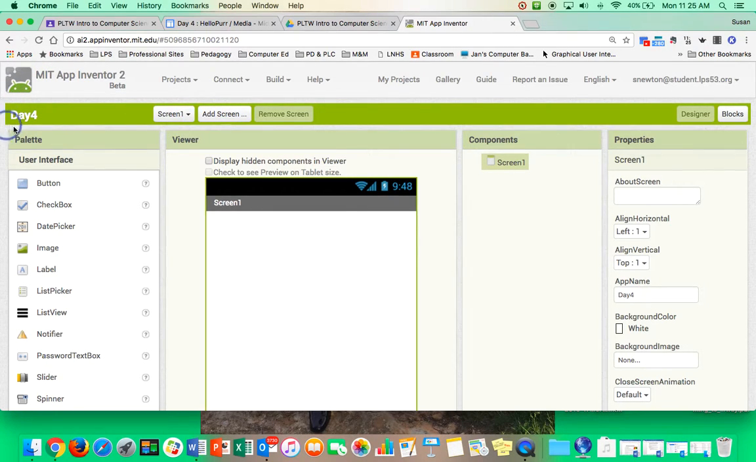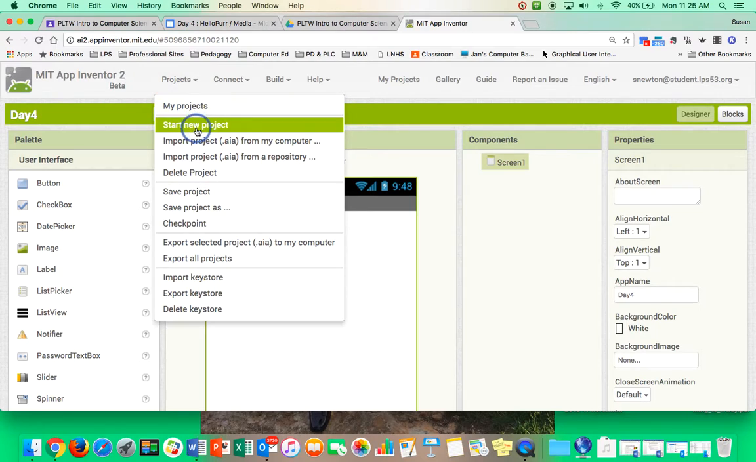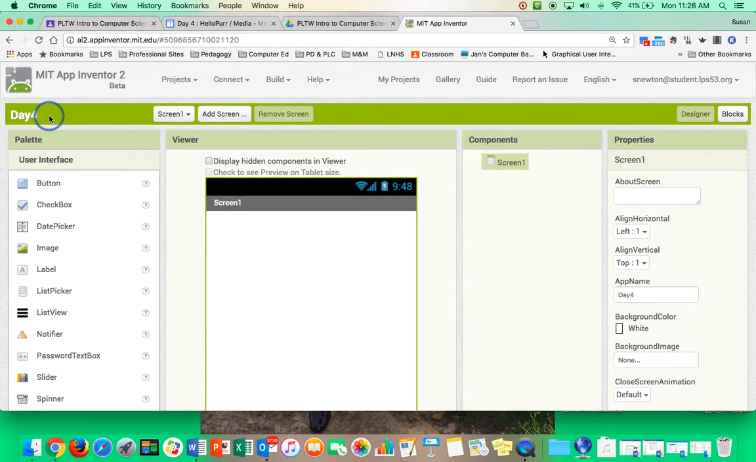I have already started my Day 4 file, but you can start just by hitting Projects, Start New Project, and you want to call it your last name, Day 4. Remember, you can't have any spaces in between words in App Inventor, so it would have to be Newton, Day 4, whatever your last name is, Day 4, and no spaces in between. Okay, so we're going to go ahead and get started.